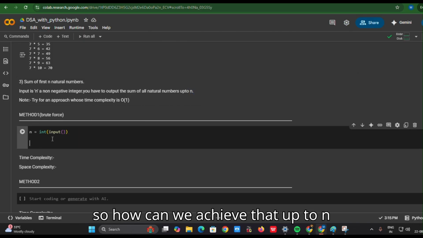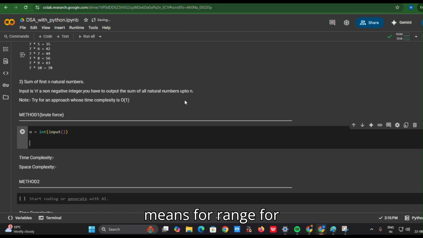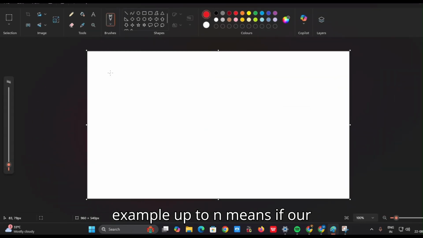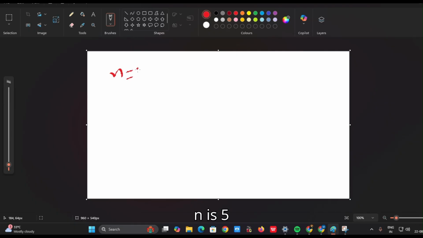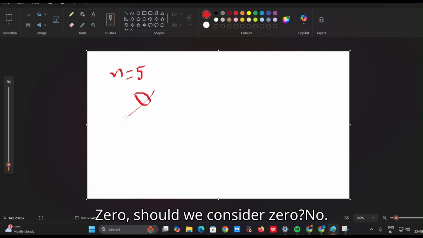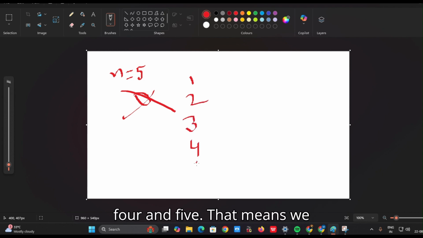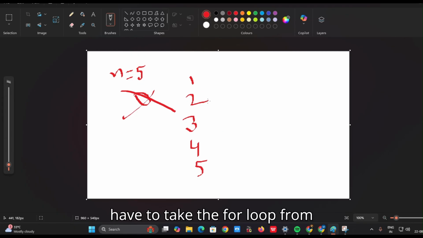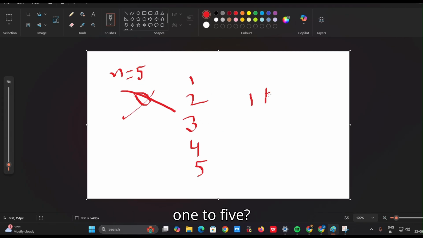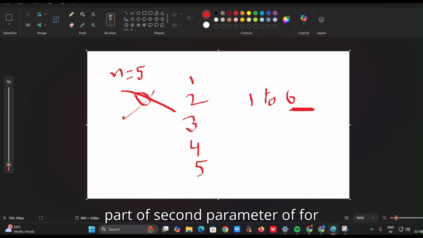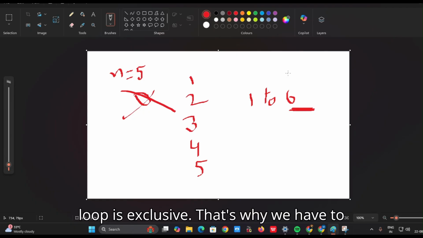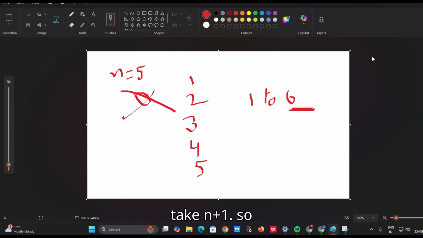So how can we achieve that? Up to n means, for example, if our n is 5, then up to n means 0? Should we consider 0? No. 1, 2, 3, 4 and 5. That means we have to take the for loop from 1 to 6. Why? Because the second parameter of for loop is exclusive. That's why we have to take n plus 1.